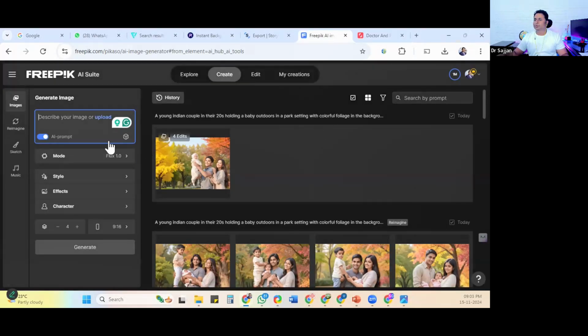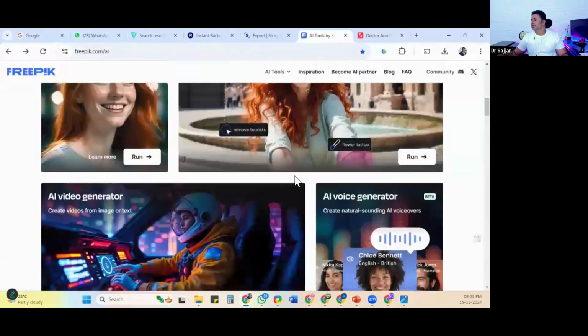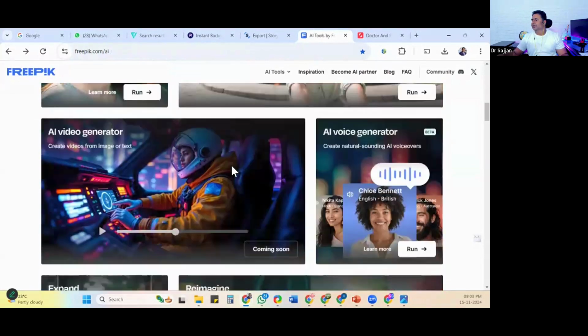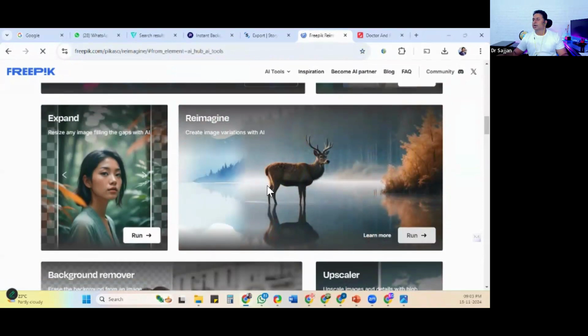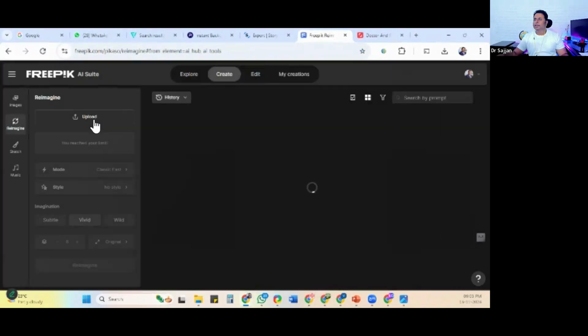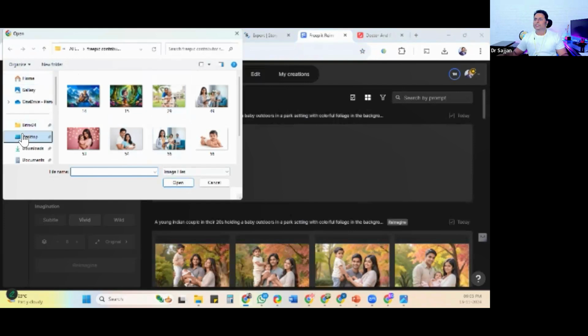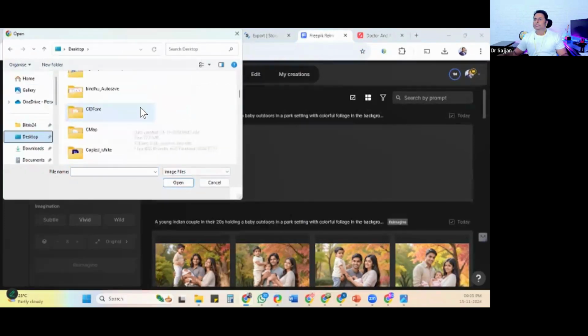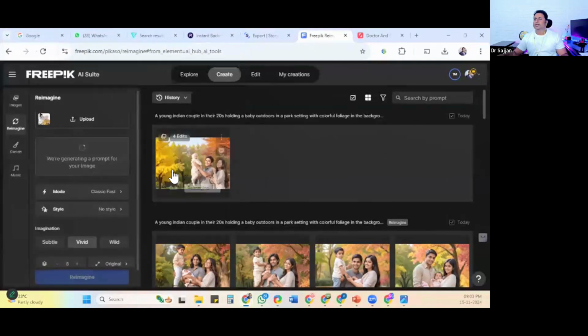I'll come to the tool here and go back because I have to generate. Okay, AI video generator coming soon. It's not that, that's the next one. Retouch. Where is that? Reimagine. So there is something called Reimagine. Just click on run and click on upload, and you go to the desktop and you can see any image. Where is that image which we wanted? We just took a snapshot of this one. I'll click on open. So it will now upload the image.